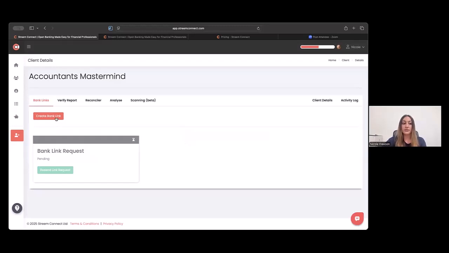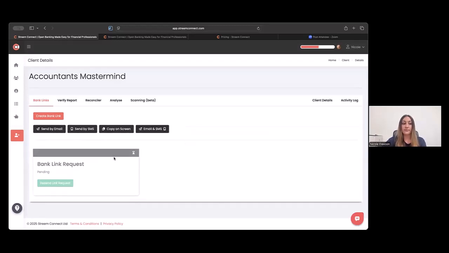So I'm going to go into create bank link. And you can see here the email, the SMS, copy on screen, and then the email and SMS. I'm going to go onto my seconds there. I'll just turn my Bluetooth on. Go onto my iPhone.